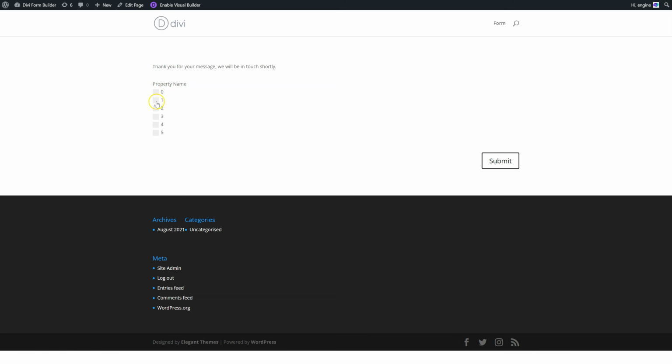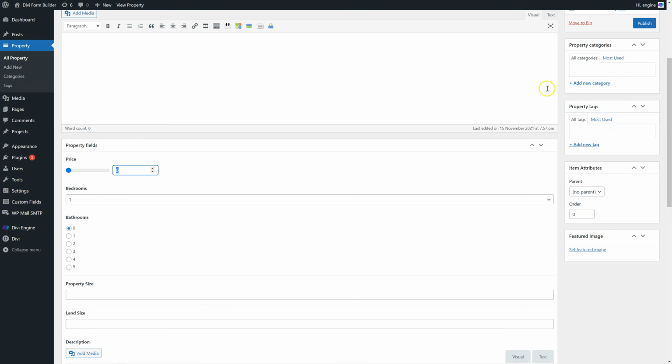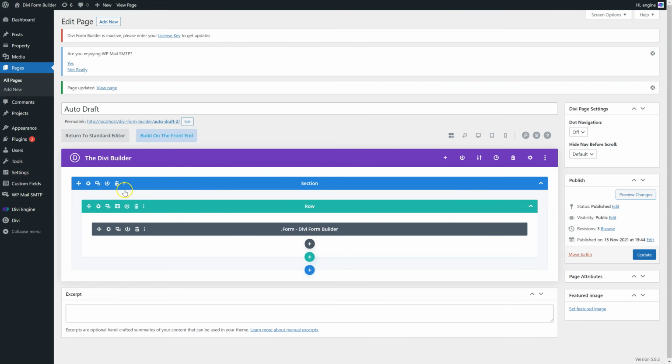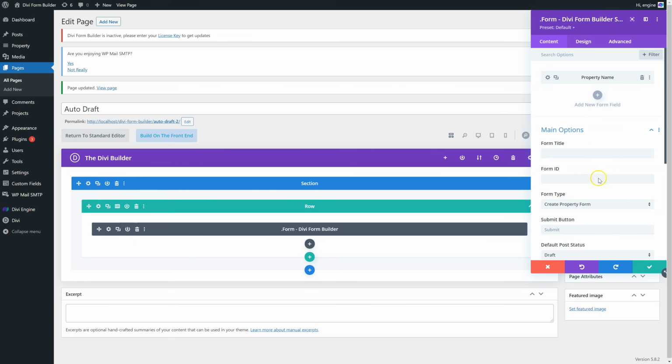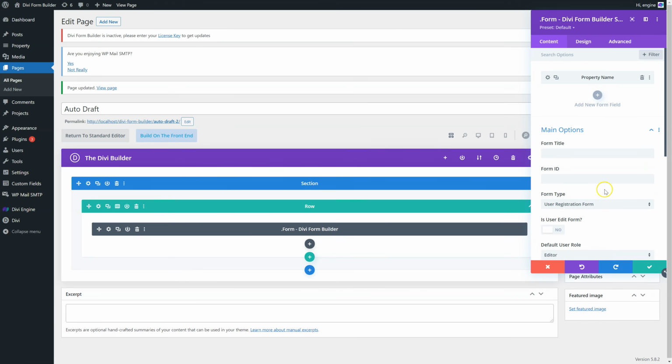Yeah, so you can see it's got 0 to 5, based on 0 to 5. Okay, so that's the field mapping, and when you create a property form. And the same would be for user registration, for example.